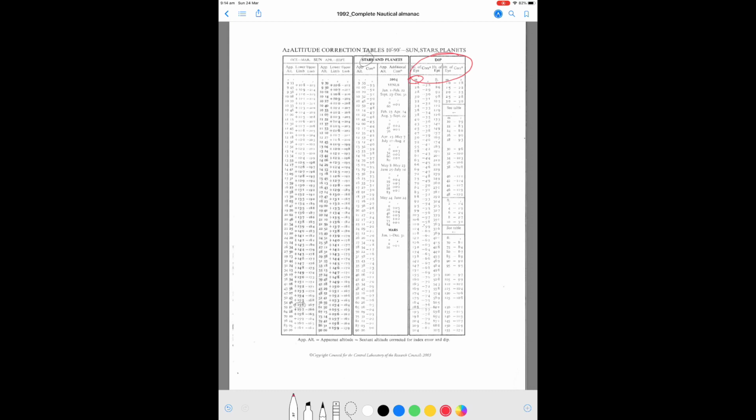Your height of eye is given up to 21.4 meters, but you can see there is a pattern here. For every 0.5 of a meter, you have the height of eye correction. So 0.4 to 0.5 of a meter, and that's how the correction goes. Now for 48 meters, you can't see a correction.